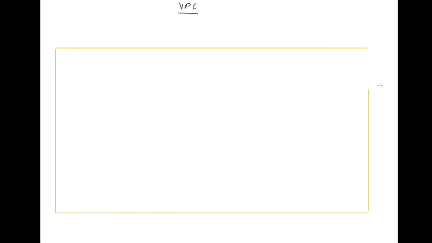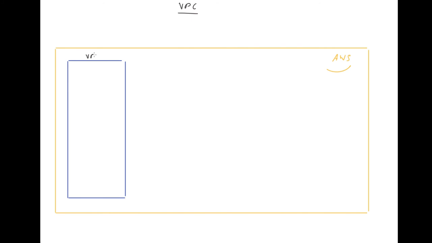Hello and welcome, and I'm going to be talking to you about VPCs, Virtual Private Clouds. Now, to understand what a VPC is, let's just take a look at the AWS infrastructure. So here is the AWS cloud. Very simple. And a VPC resides inside of the AWS cloud, and it's essentially your own isolated segment of the AWS cloud itself. So here is your VPC sitting inside the AWS cloud.